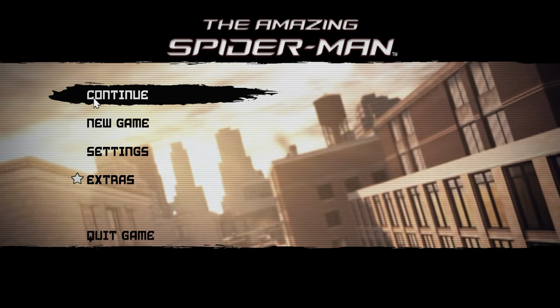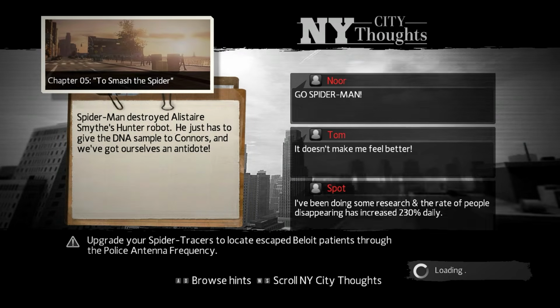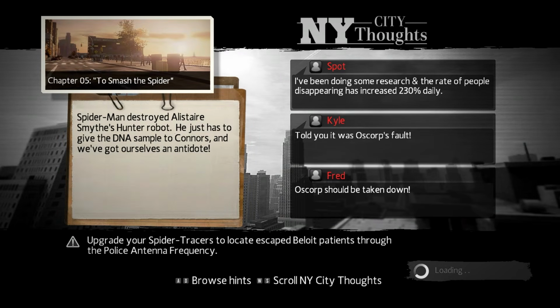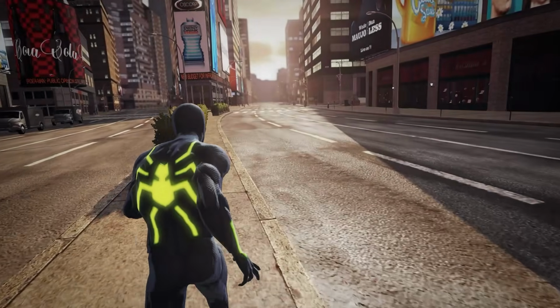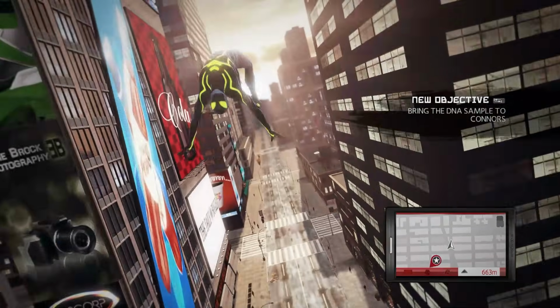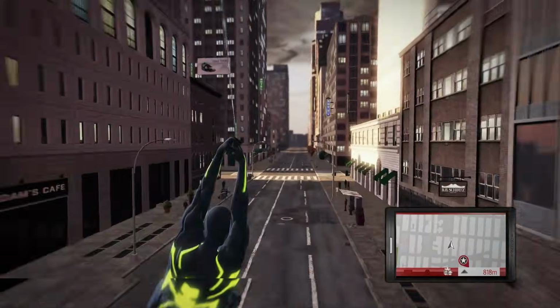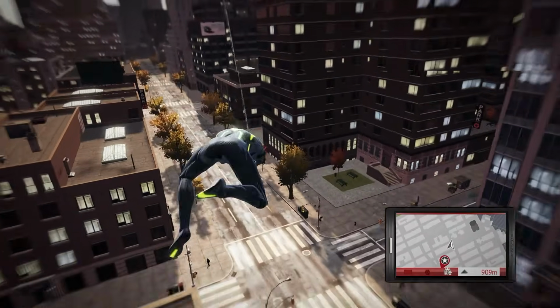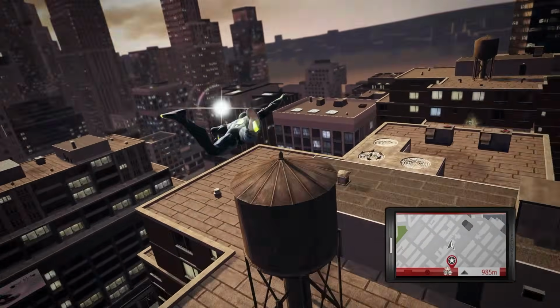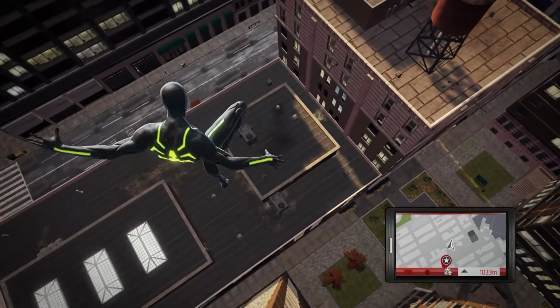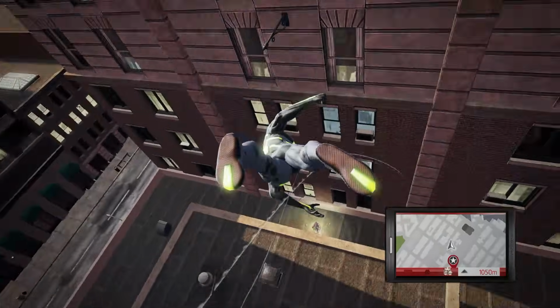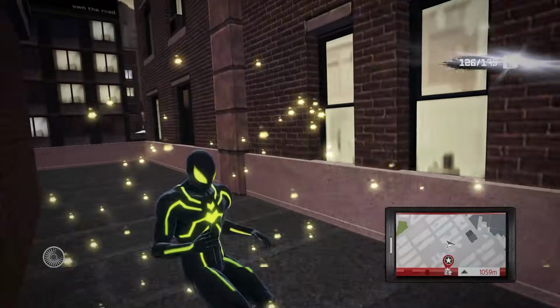Alright, so now that we're in the game, I'm gonna show you how it runs. Already you can see that the loading at the bottom right is moving way better than it was before. And we're in the game, and you can see that the game is moving pretty smoothly. This is about 60 FPS. I probably should have added the FPS counter, but you can see that the game is moving a lot smoother than it was before. So that is how you would fix The Amazing Spider-Man 1.